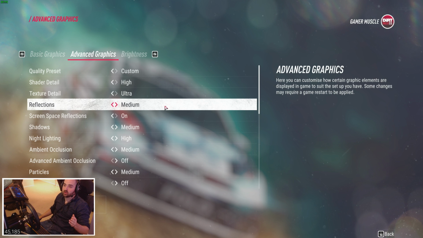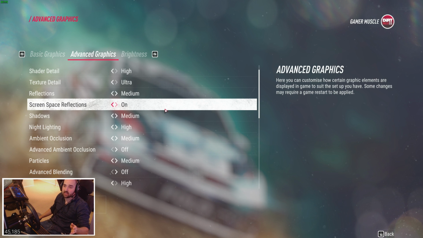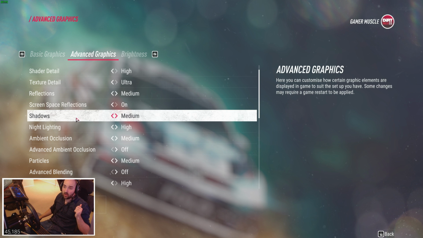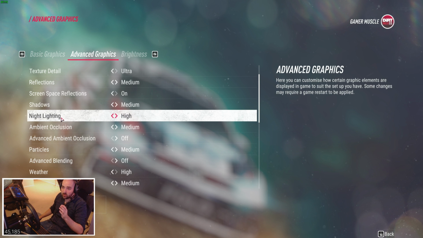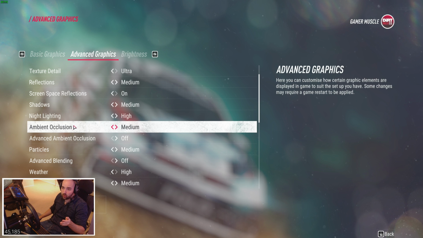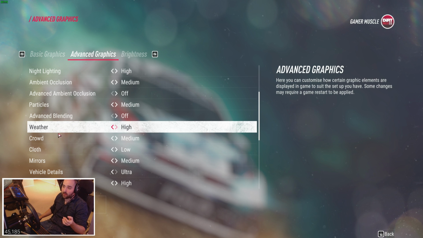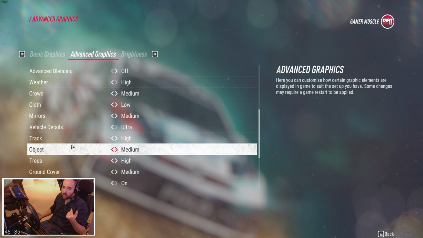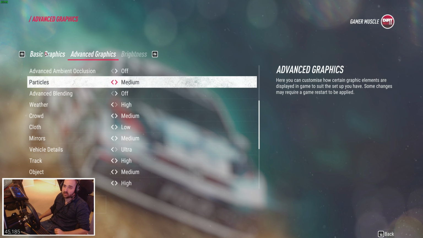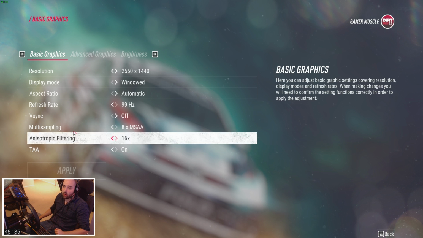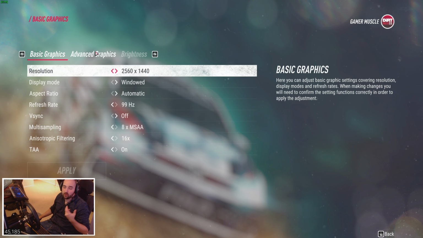As I say, the first things to turn down if your performance is bad, and you don't want to impact the visual too much: turn down the shadows, the ambient occlusion, the crowds, the weather a little bit, the mirrors, the objects, the trees. Those are the first things to go for, and maybe keep TAA on and reduce the multi-sampling, if you just want the best bang for buck visual quality and high frame rate without damaging the image so much.